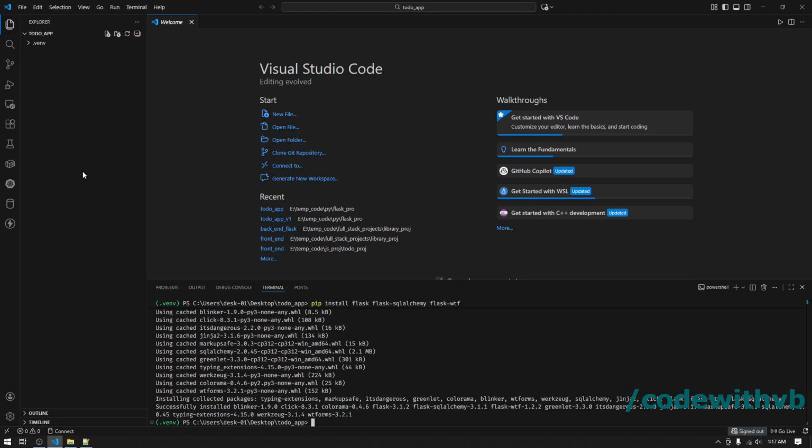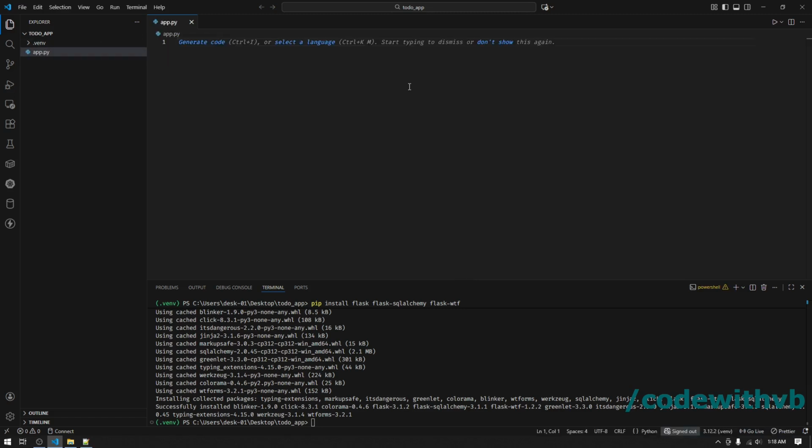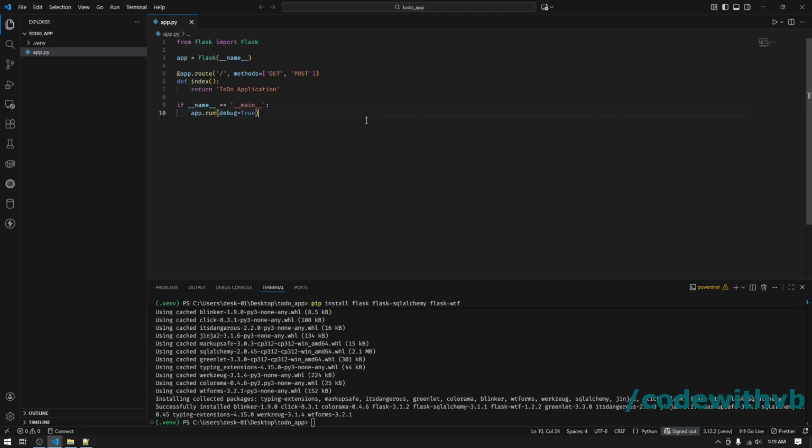First, create one app.py file. We will write a basic Flask application which will return one text on our browser. We have imported the library. We have created an app variable. Then we have created our first route and this is our main method.